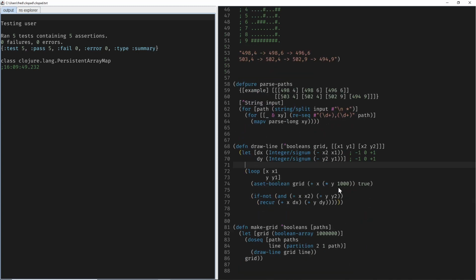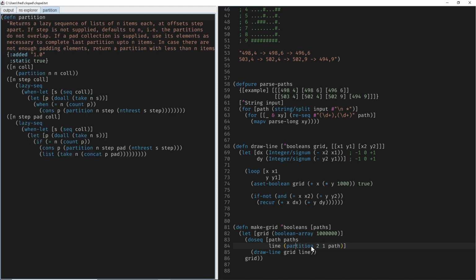Right. And then our makeGrid function creates this Boolean array from the paths that parse paths spat out. So here we create the array of 1,000,000 elements. Here we loop through all the paths, and then every path is partitioned. We already know this function. Why do we need to partition with 2, 1? Because this is one line, and then this is one line, right? So this point is shared between the two lines. That's why we move this window over it. Okay, then we have our line. We draw that line, and then we're done, and we can return the grid.